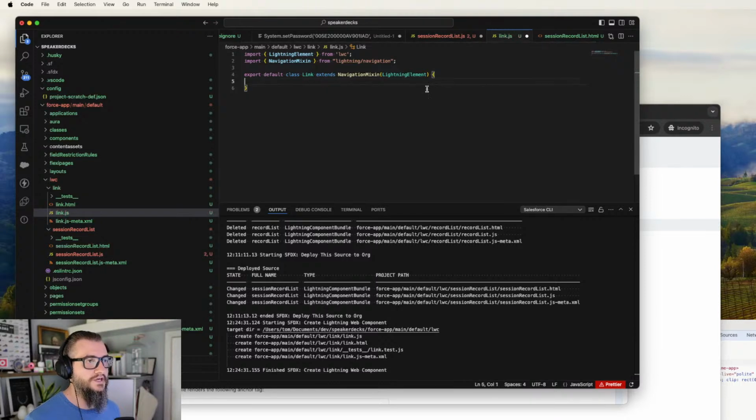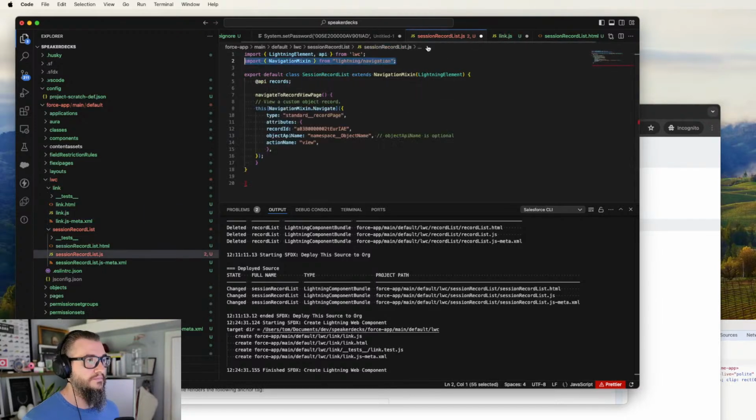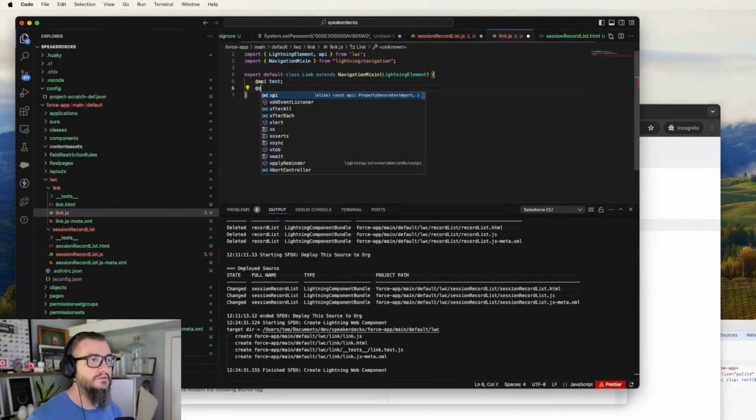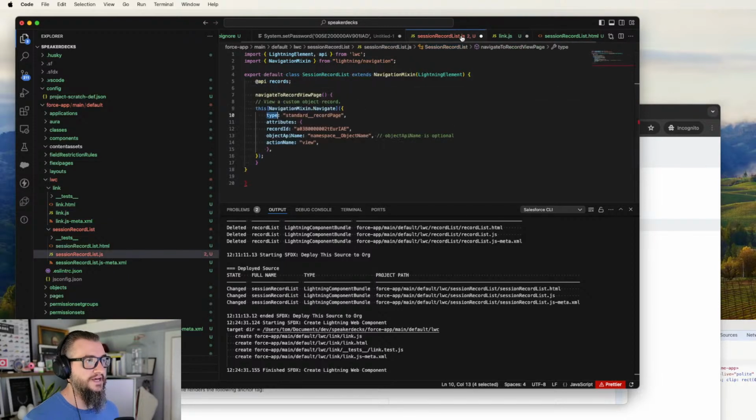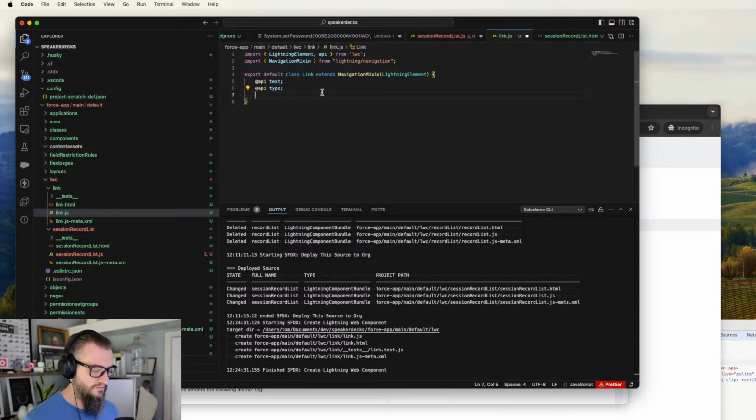Okay, what does a link need? It needs text, right? What are we linking to, or what's it going to say? And then I would support all of these. So basically support all the navigation mixin parameters, and whatever gets passed here gets passed to our call. So we'll pass it type. We really just need record ID and action name for now.